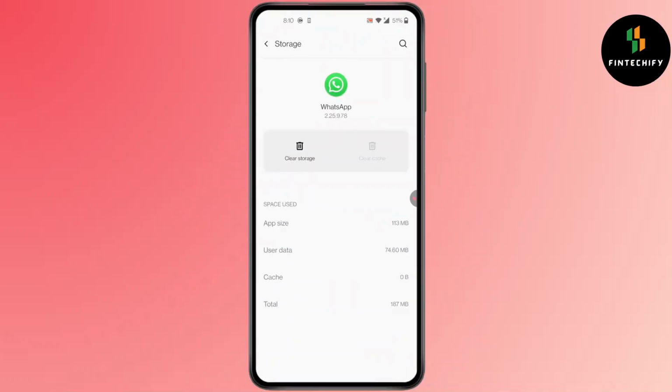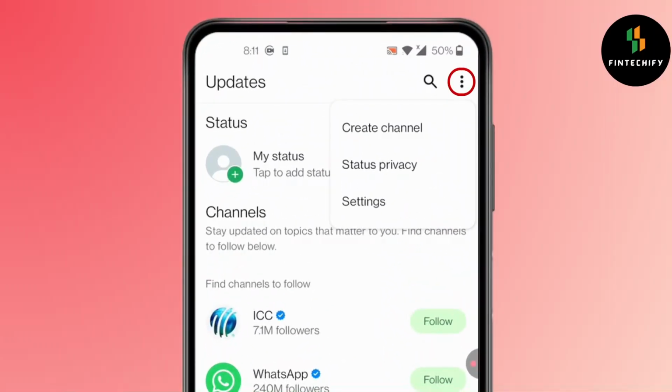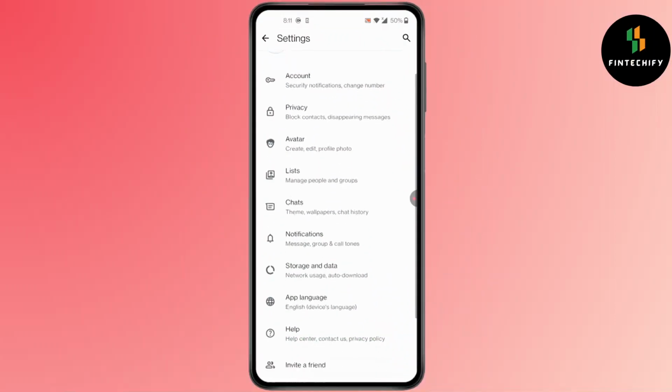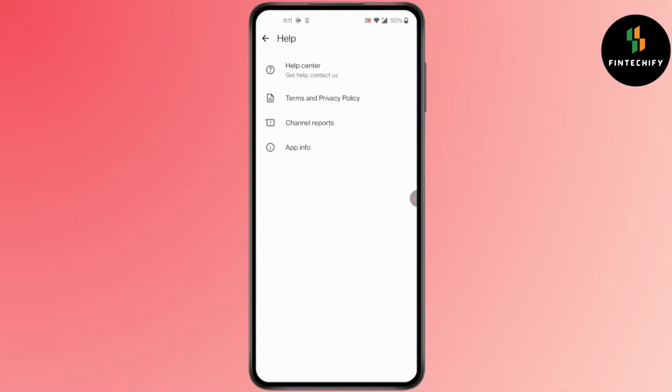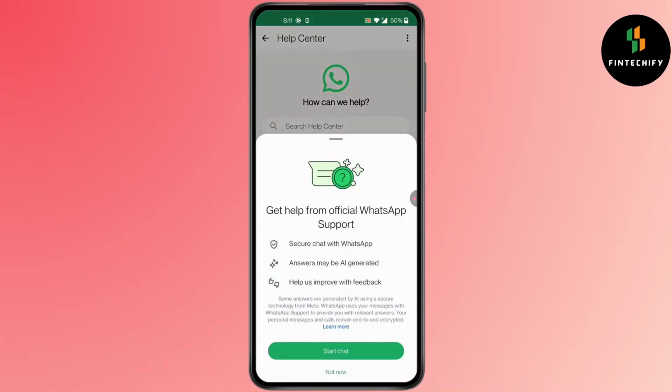If this does not fix your problem, go to WhatsApp, click on the three dots on the top right, then go to Settings, which is the last option, and here scroll down to Help. Click on Help, and then go to Help Center, which is the first option. In Help Center, click on Search Help Center or simply go to Contact Us at the bottom right.